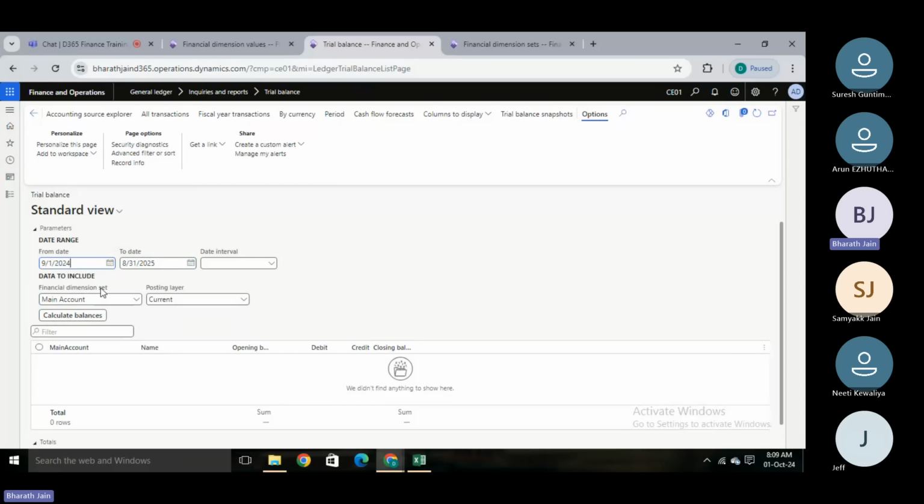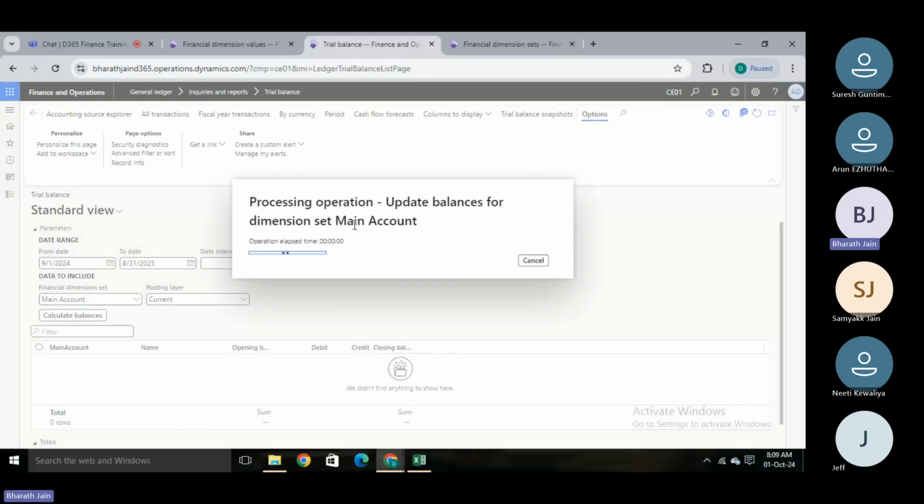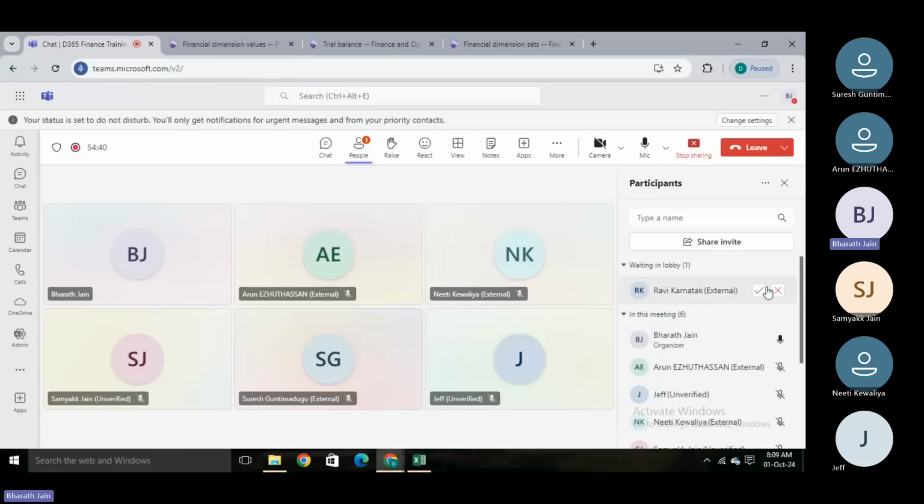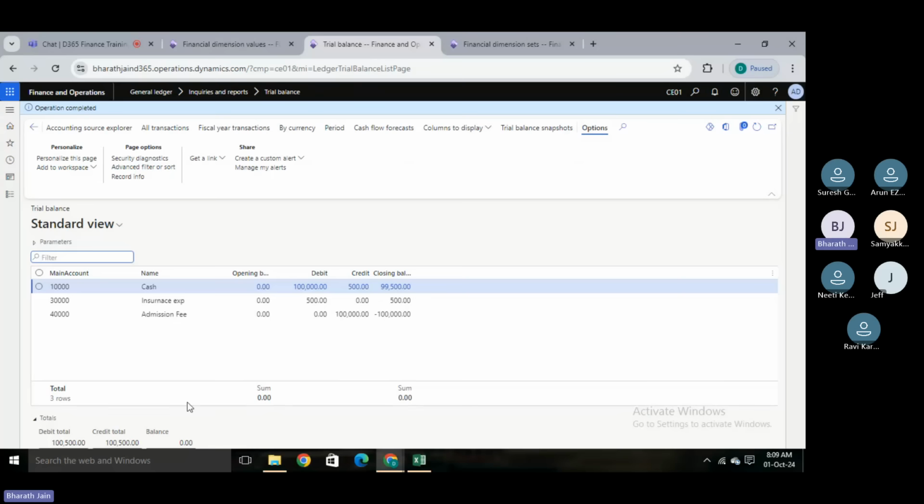Now you can see the main account set. So by default, you can see it is main account. Posting layer will always be current. Don't need to change that. We will see posting layer later. Click calculate balances. So when you click calculate balances, you can see the system is running, and it will show the balance.